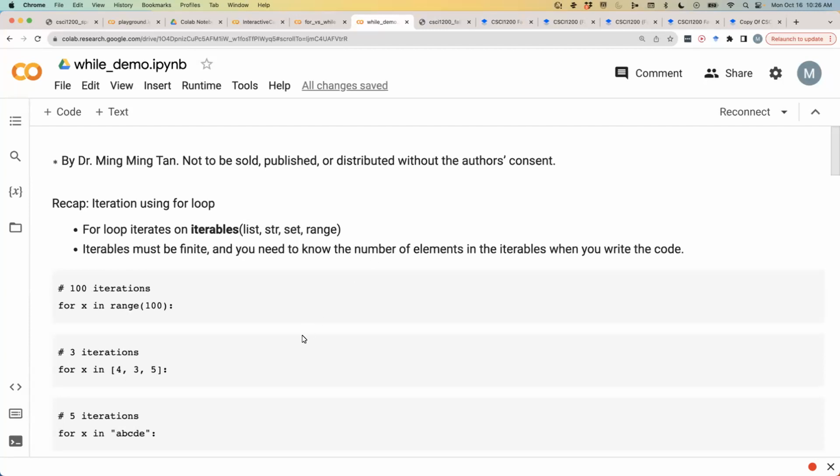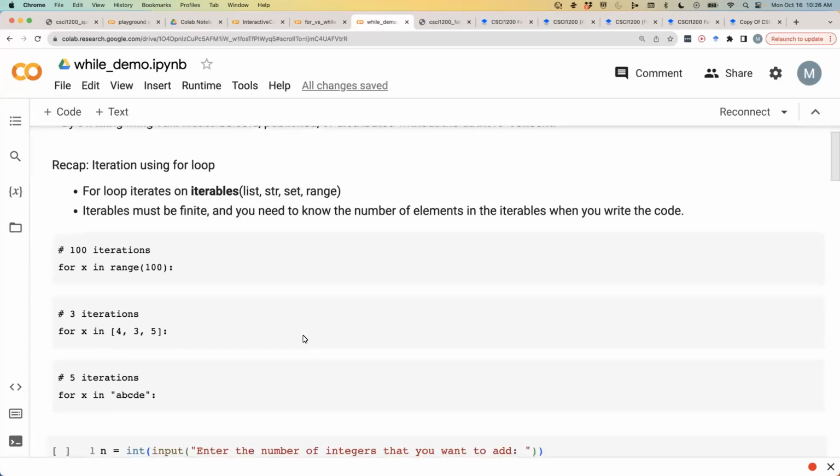Today we're going to talk about another way of writing iterations called while loop. Now, to recap, we have learned how to use for loop to write iterations, where for loop iterates on iterables, and the iterables could be list, string, or even set and range. Iterables must be finite, and you need to know the number of elements in the iterables when you write the code. So for example here, for x in range 100 will generate integers from 0 to 99, so there will be 100 iterations.